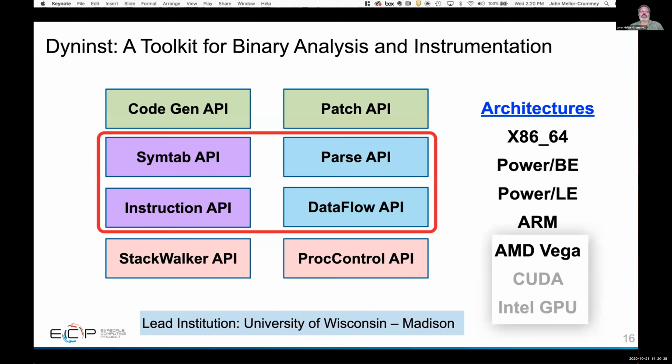So to do this, we use the Dyninst toolkit from the University of Wisconsin. We've been working very closely with the Dyninst team, and so we use this instruction API and parse API, which parses application binaries. The SymTab API will read all of the symbol information that's recorded from the compiler, and then the data flow API enables us to do things like program slicing and understand, say, if I'm looking at a register, I can look back in the control flow and find out who defined it or who loaded it.